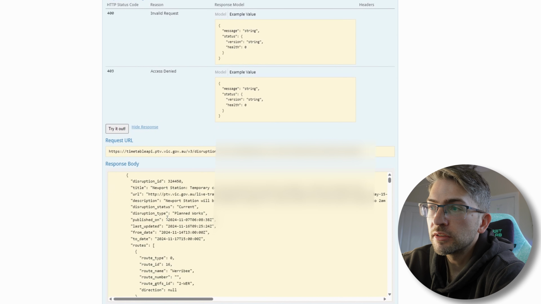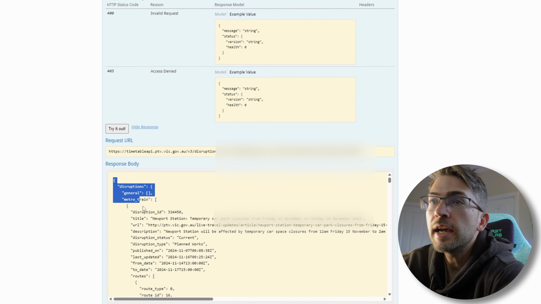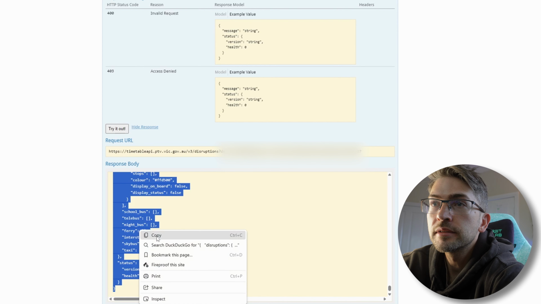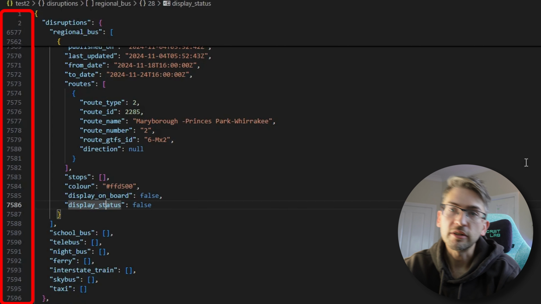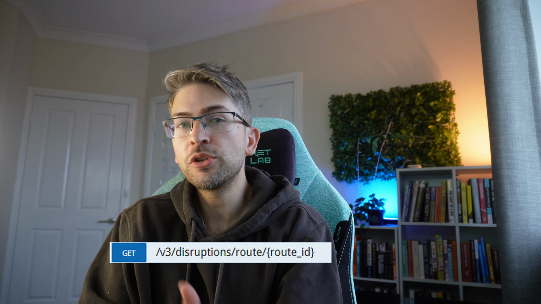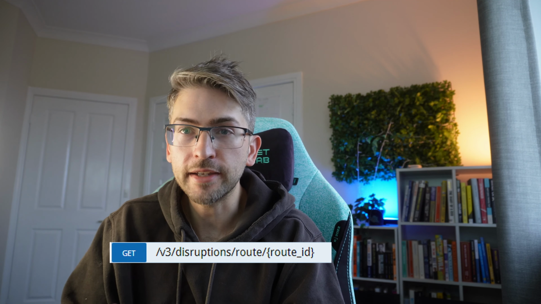Now it's very long, so what I'm going to do is copy and paste this into VS Code. And we can see it is 7,000 lines long. Now we probably don't need every single disruption. Thankfully, we see that there's another endpoint where we can give the route ID and it should just return only the train line that we care about.